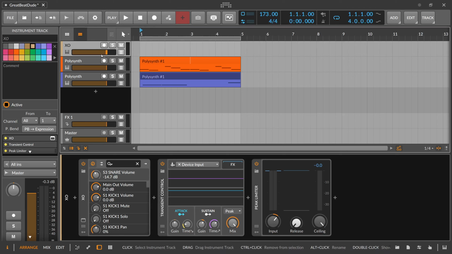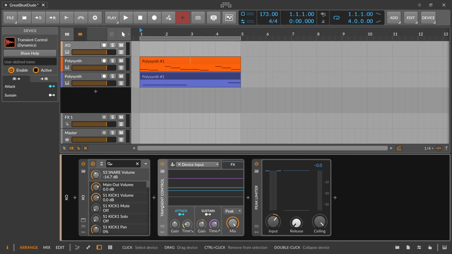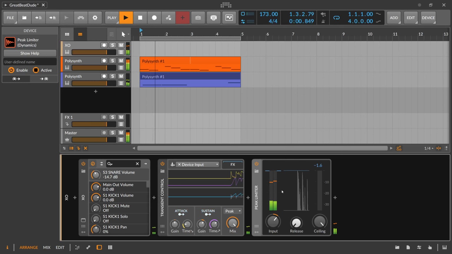So I have here this XO plugin that does the drums, and you can see I have here transient control on it with a slightly bumped up sustain. So I get all these in-between sounds and noises out there, and it sounds more glued together. And I have a peak limiter here at the end, and it doesn't limit really, it's more like normalization. So you can see here it's barely peaking. So it's just scratching basically here the threshold.